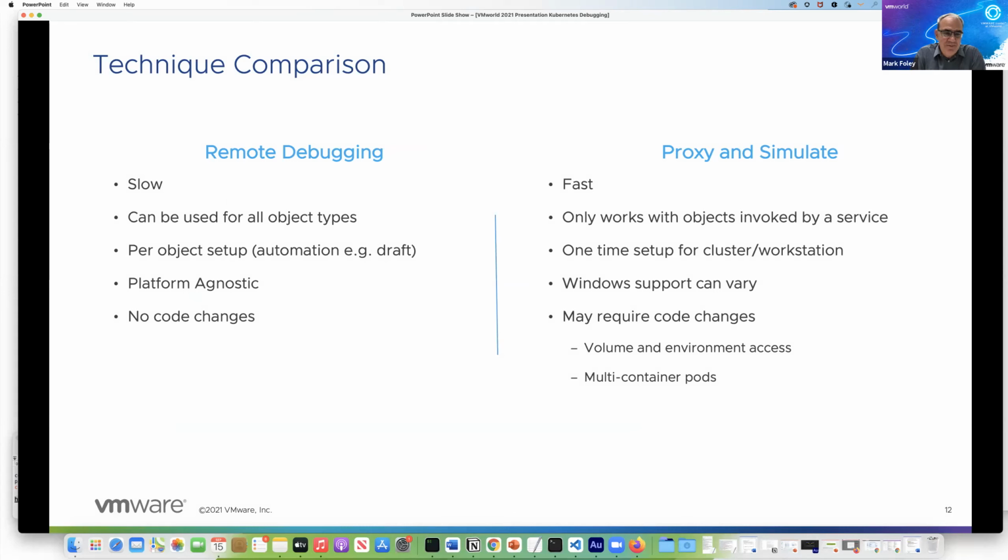Yeah, absolutely, Shaman. The impact on your workflow is really significant, and certainly I've taken to using Telepresence where I can. Some of the issues though with Telepresence is unfortunately you can't always use it. It requires your object to be invoked by a service. So if you happen to be using something like a daemon set or a cron job, for instance, they're things that do not get invoked by a service. So you cannot use Telepresence to debug those, and you're going to have to go back to remote debugging.